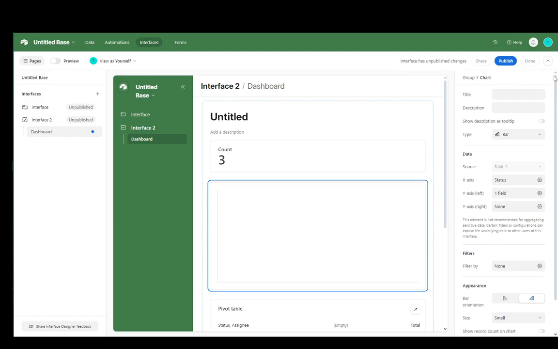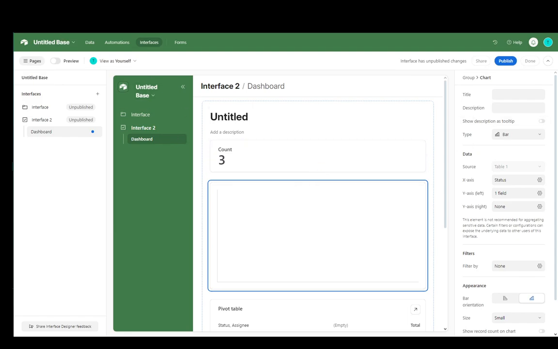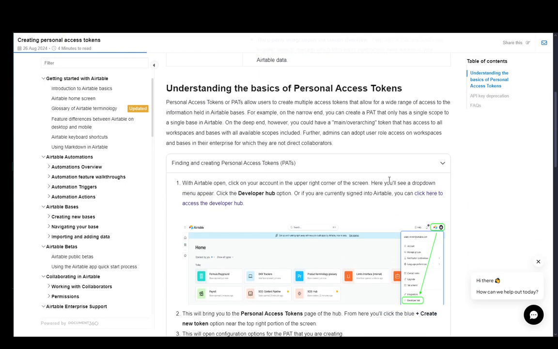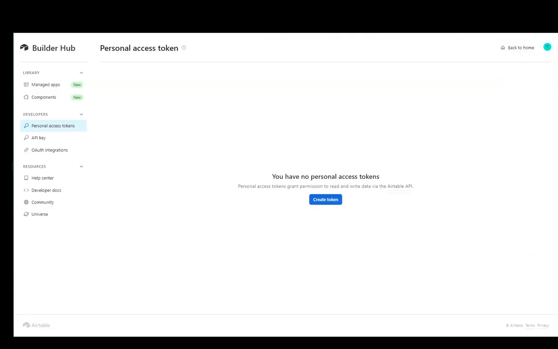Now, the first thing you're going to want to do is go to the developer hub. If you click your account icon in the top right, you should see a developer hub icon over there and click on it. However, I don't see it, so I'm just going to use this link over here on this online guide. And as you can see, this takes me to the builder hub. The link for this is airtable.com/create/tokens if you want to.